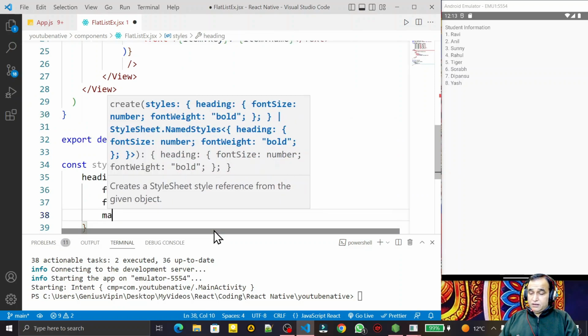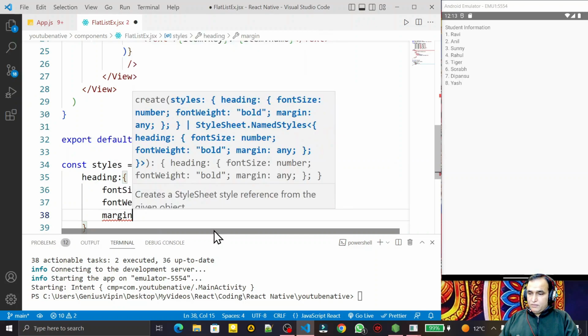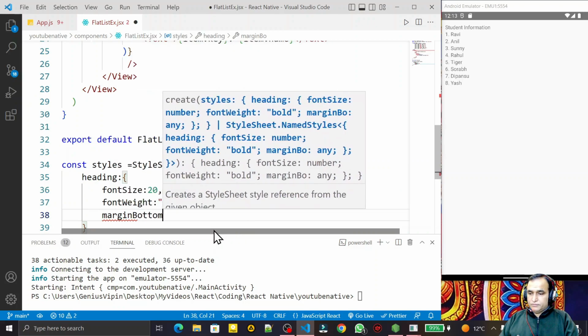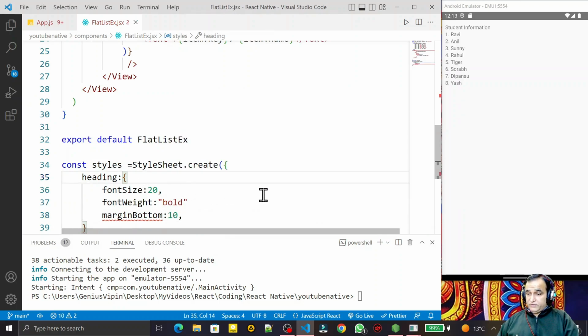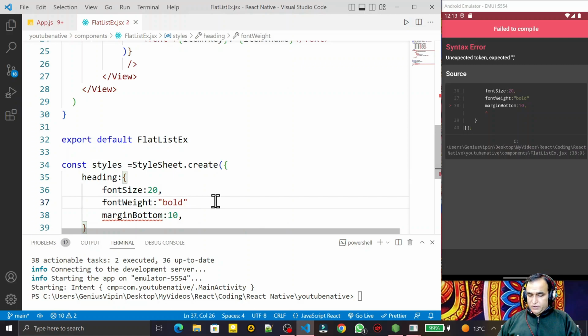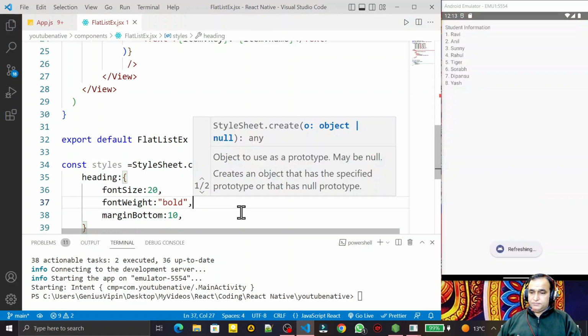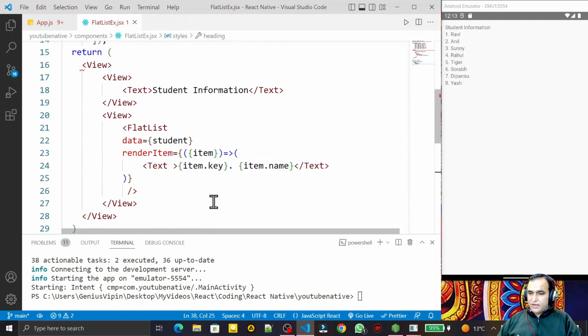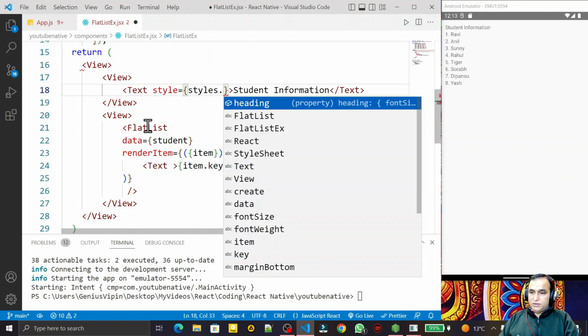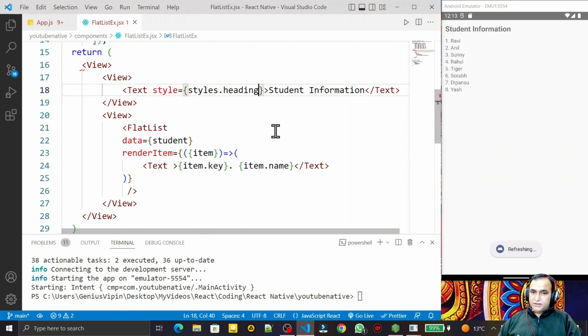Then I say margin from the bottom. Margin from the bottom should be 10 like this. Save this, and we need a comma also here. Save this, and it will update the information. But it will update after setting. So I set for the heading here, I say style equal to styles dot heading. Update this, and you will see that we have the change here.